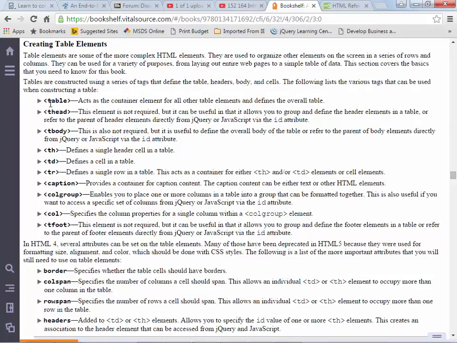Remember, the weird thing is if you use all those, normally you think it's the head, then the body, then the foot. But if you use a thead and a tbody and a tfoot, the tfoot has to come before the tbody. You must have the thead, then the tfoot, then the tbody. All right. And that's explained in here also.